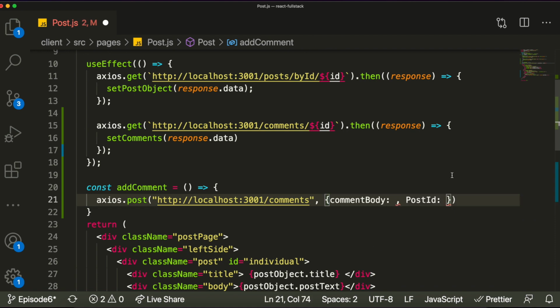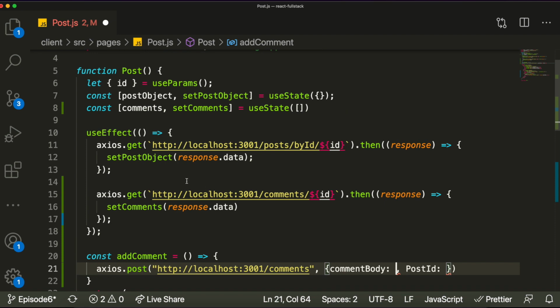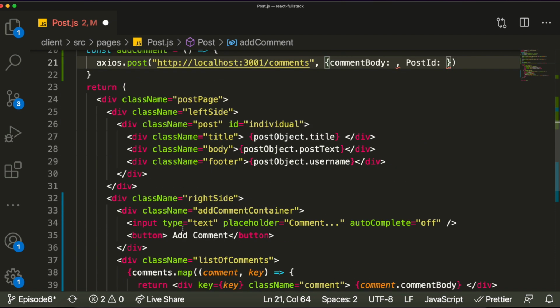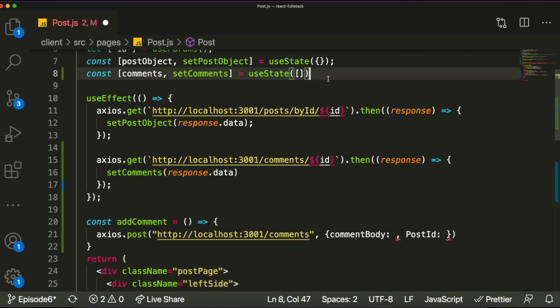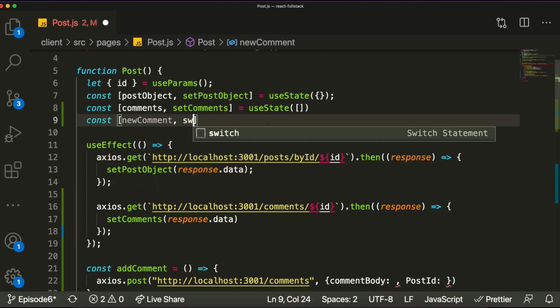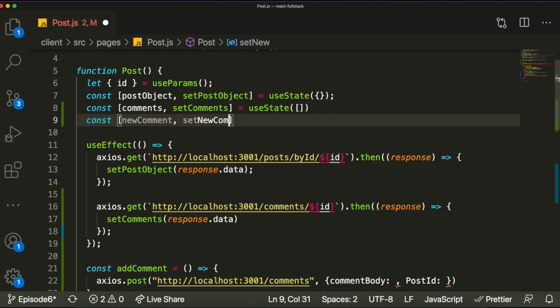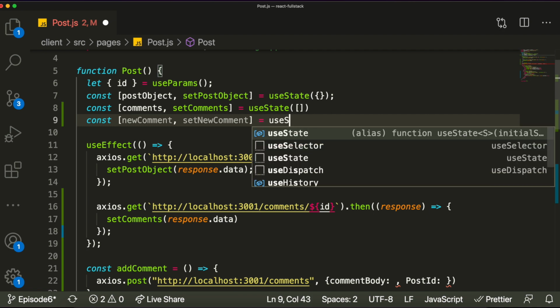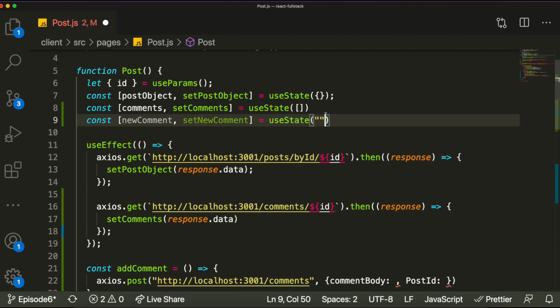So it's just like this, and I haven't put the values yet, but basically for the comment body, what we're going to put is the value that we get from the input over here, which we currently don't have because we haven't created any state that actually holds that value. So let's do that right now. Let's come over here at the top and create a state, and let's call it newComment, and setNewComment. It's just a state that is going to hold what you're writing in the input. So it's going to be useState, and it's going to be a string.